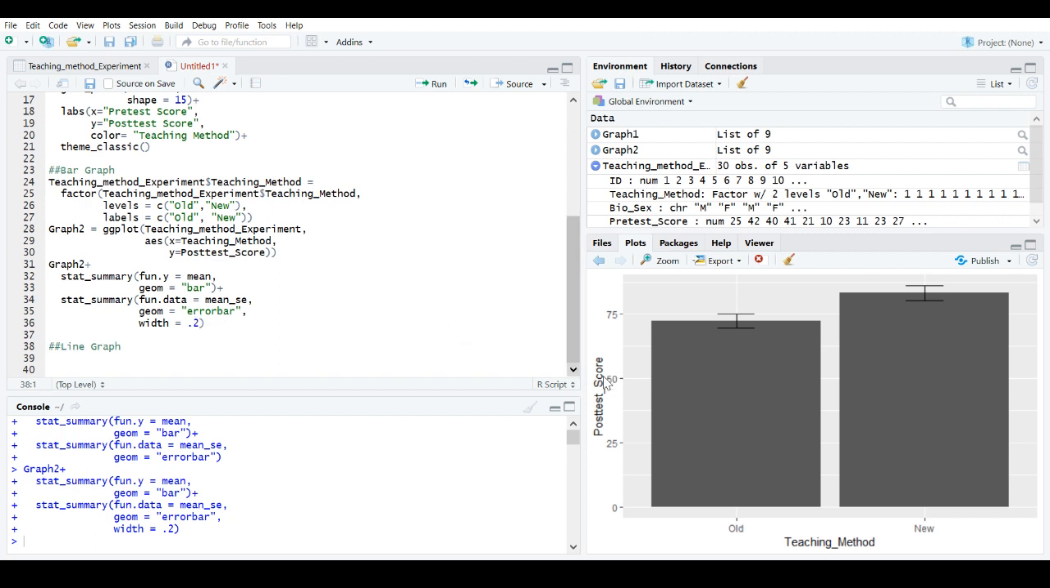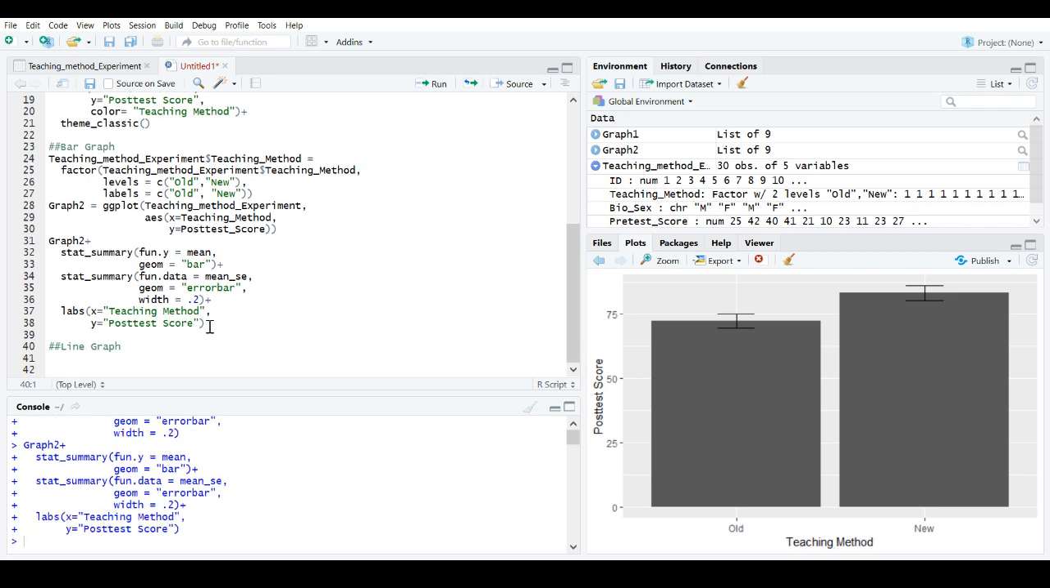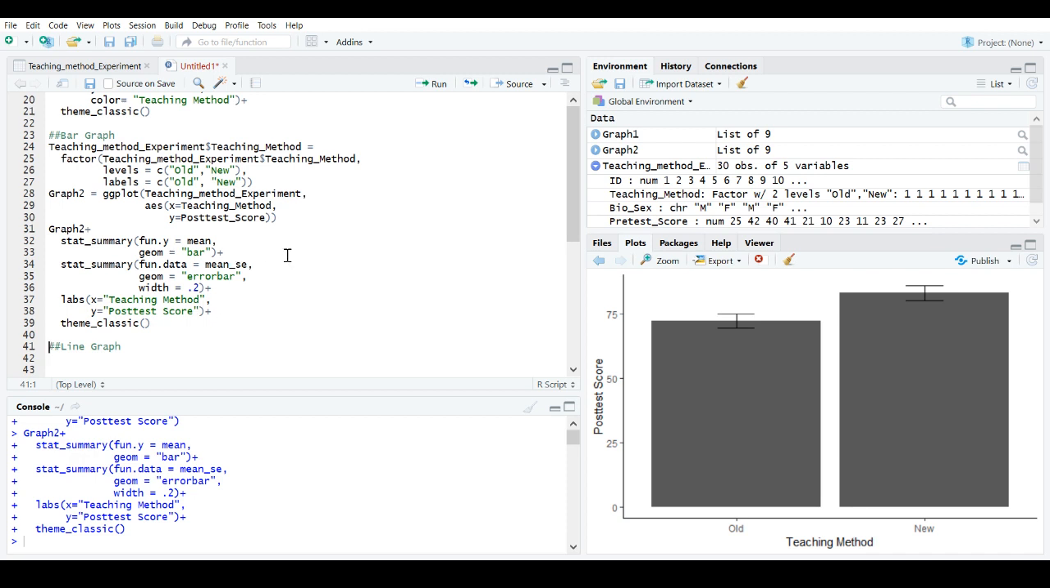Okay. We still need to address these axis labels as well. So let's use that labs function that we already used once. x equals teaching method, y equals test score. Now let's add the theme, make it look professional again. Go with theme_classic. So we've just added these layers one after the other after the other.